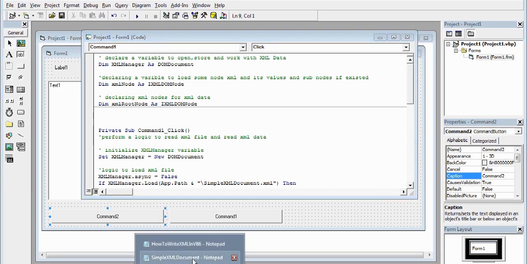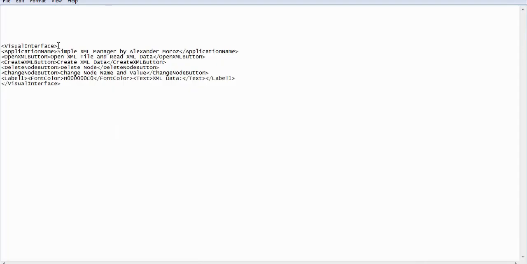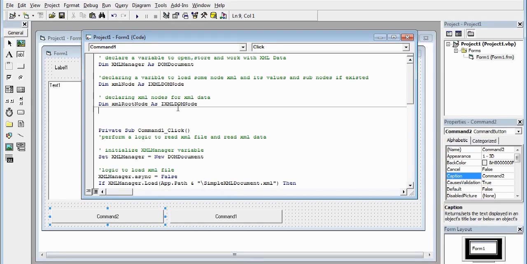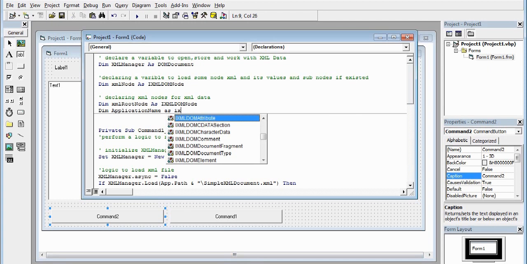So basically, it's going to be this guy right here, the root node, then application name. So let me go ahead and copy them the way they are, so I'm going to know what is going on. Dim. I'm just going to keep that one as a root node. I would like to know it's a root node as XML.